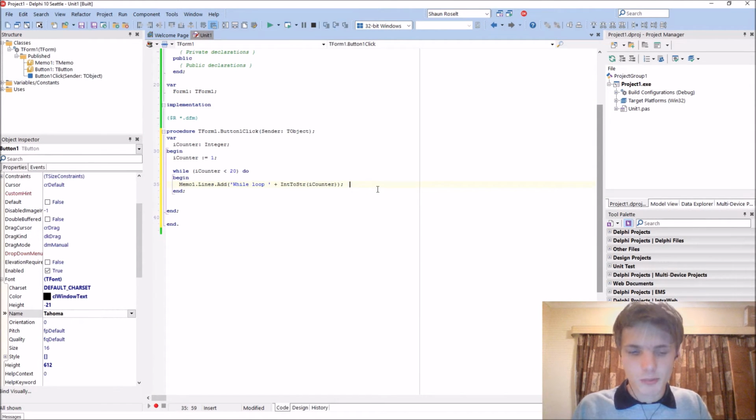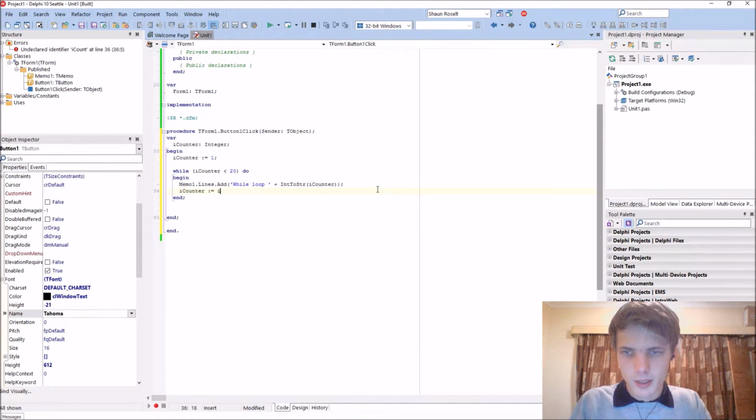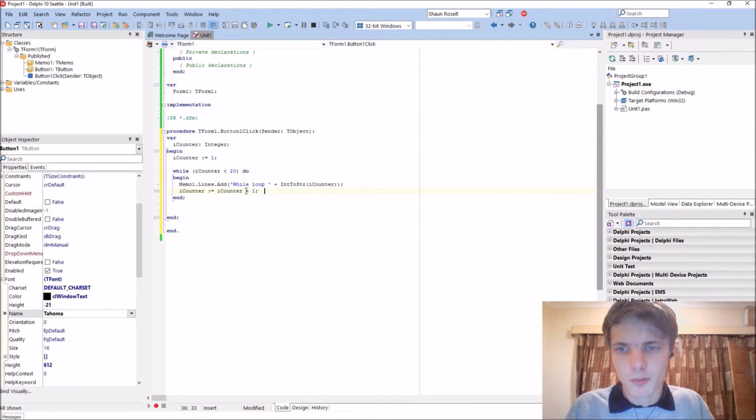So to fix this, we'll want to increase the iCounter by 1 every time it repeats this loop. This will work, but there's a shorter way to write this. So instead of using all of this, we just simply say Inc(iCounter).